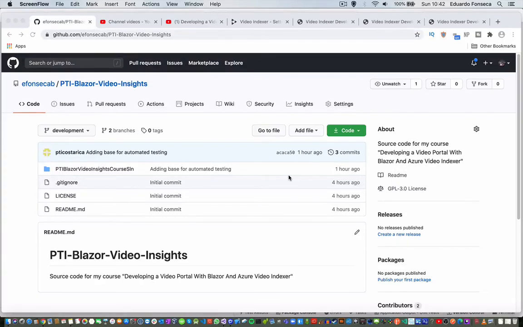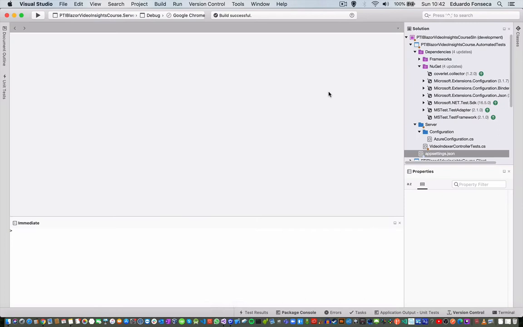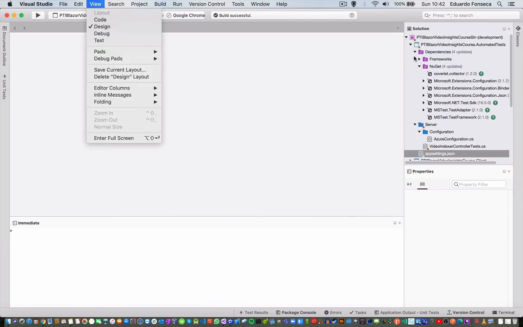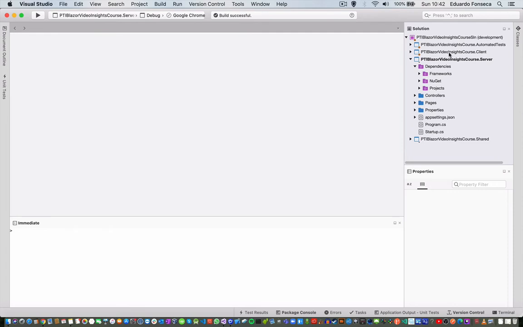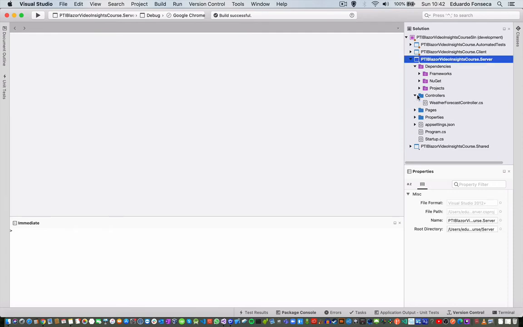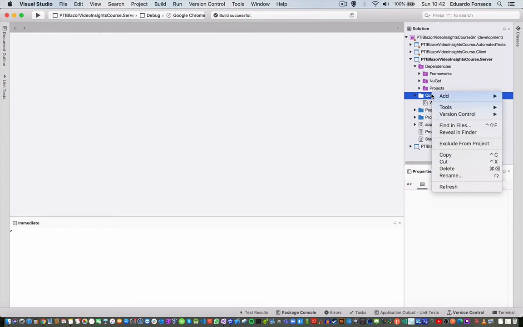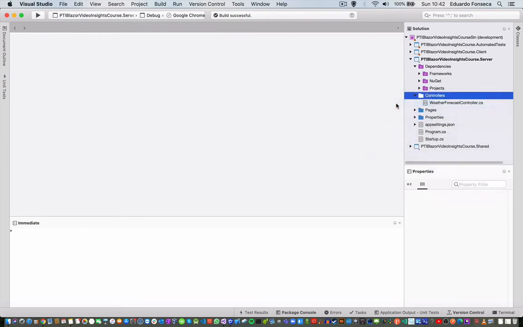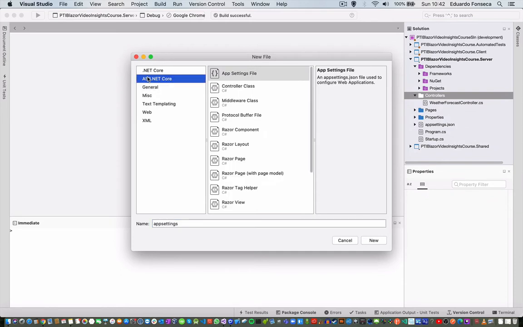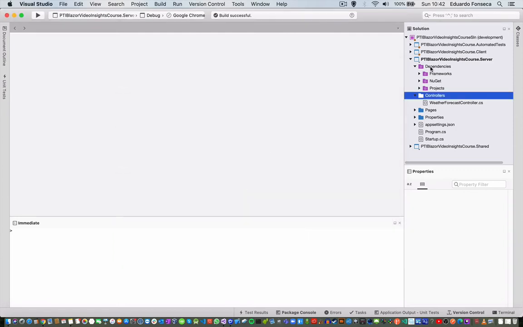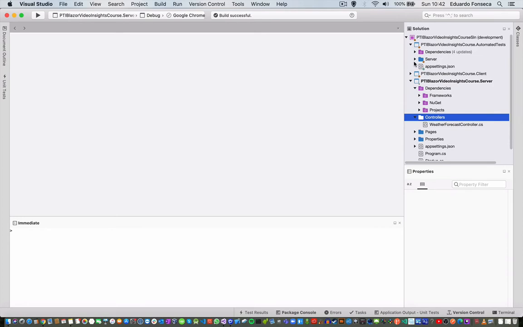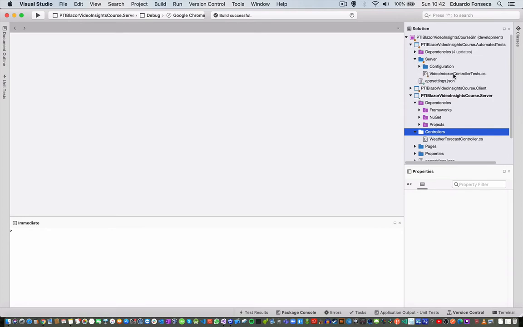Okay, so now we are going to proceed on creating the video indexer controller for our project. You will see that here in the server project we have the controllers folder. We are going to create a new class. We are going to name it video indexer controller. I believe it was the name we had chosen.